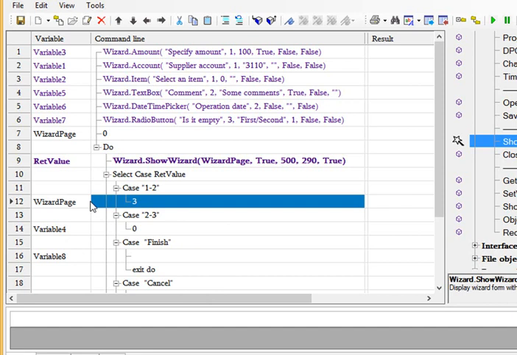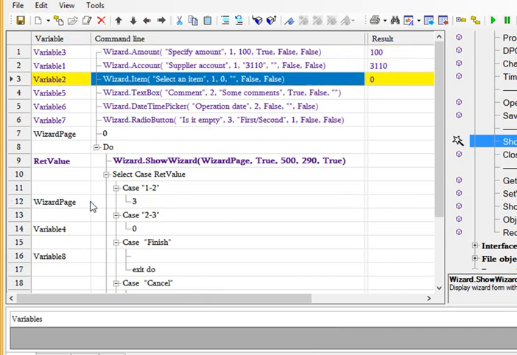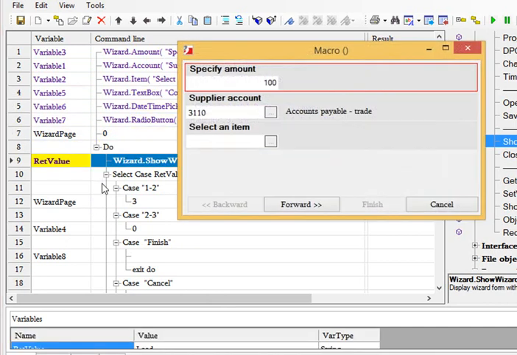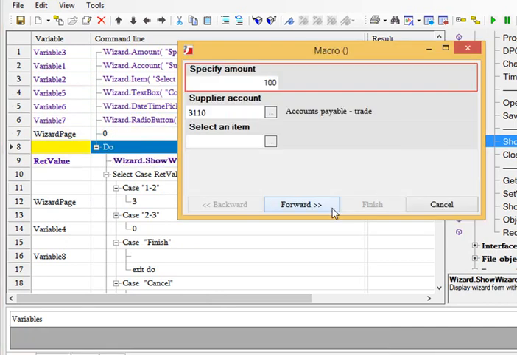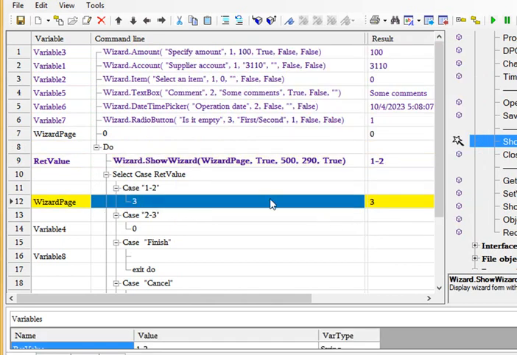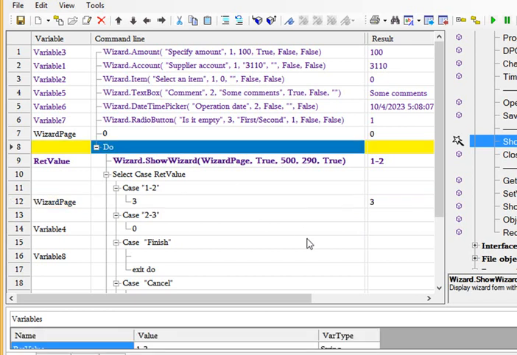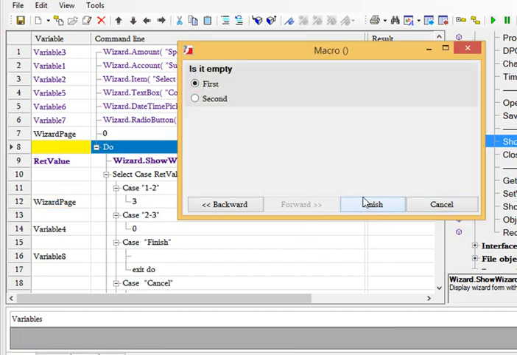And now if we run by the F8 key, we can see page 1. Then this part tells to show page 3, and you can see page 3 here.